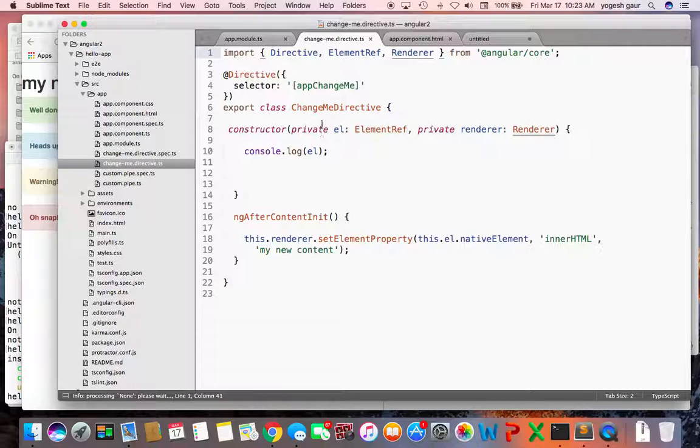Essentially what happens is when the constructor is called, it provides the current element which is being referred to, but it's not completely initialized yet. So we're just going to store it in a private el and a private renderer. Then in the lifecycle hook, ngAfterContentInit, we want to change the property of the native element, this.el.nativeElement.innerHTML value, and we will change it to my new content. And this is how you can change it.